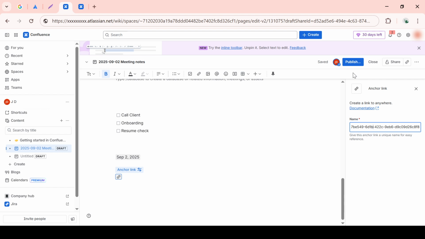And that's it. You've successfully added an anchor to your Confluence page. With these anchors in place, navigating your documents is now much more efficient. This can be especially helpful in lengthy documents where specific sections need quick access.